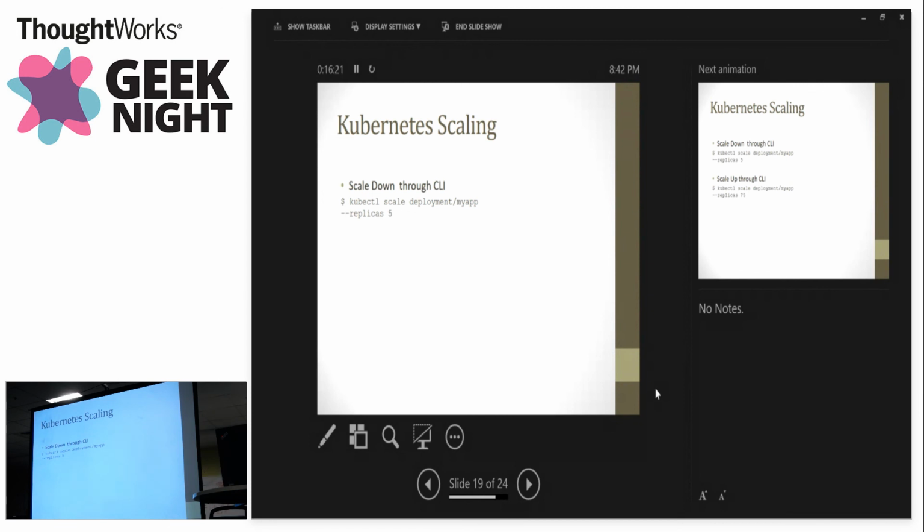As we have already seen, we can create replication using a replication controller object instead of the deployment object. So when we want to scale, instead of using kubectl scale with the deployment and the deployment object name, you can use replicationcontroller slash the replication controller object name. This will work as well.